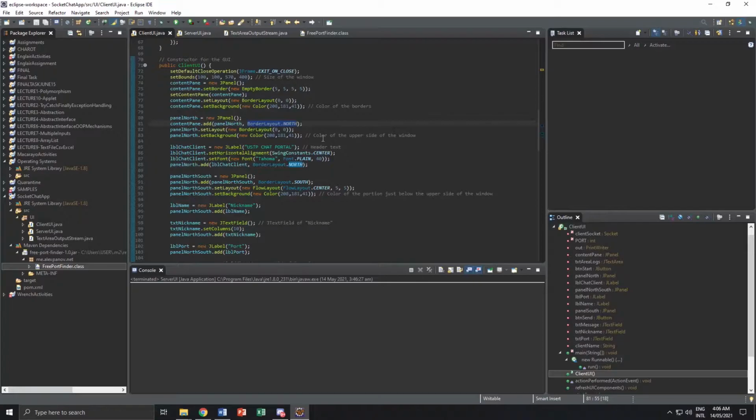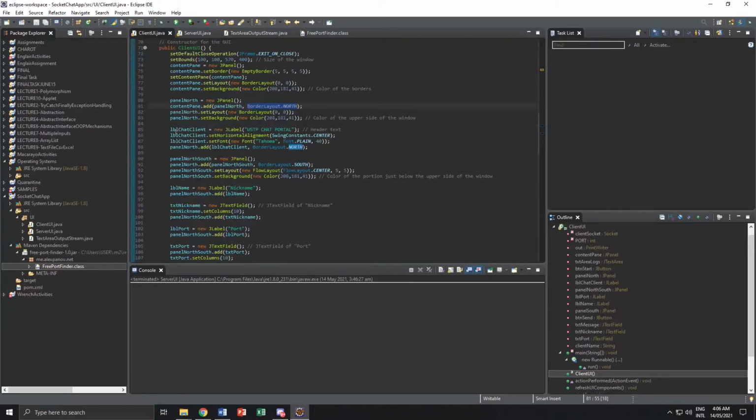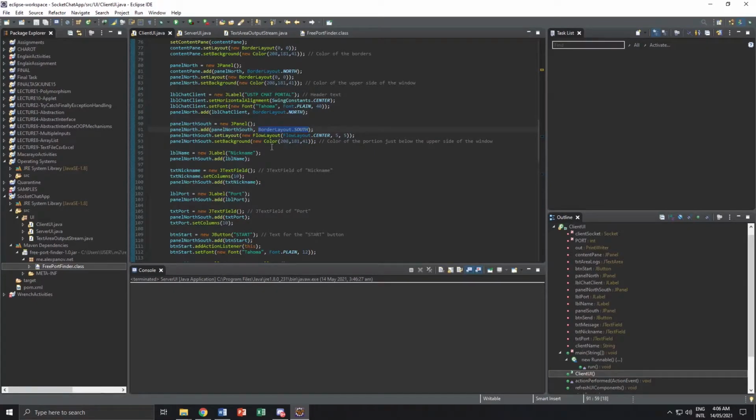Inside the panel we will create a JLabel, which tells us that it is the USDP chat portal. Next we will create another panel, the panel north south, and put it in the south area of the border of our panel north. The panel north south will use a flow layout, which is center.